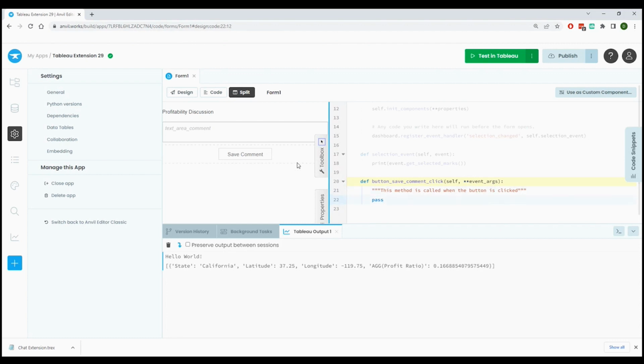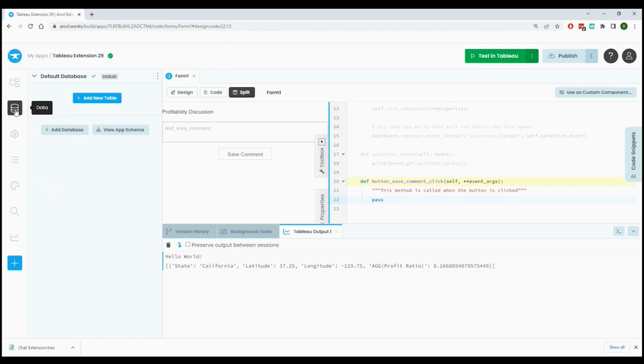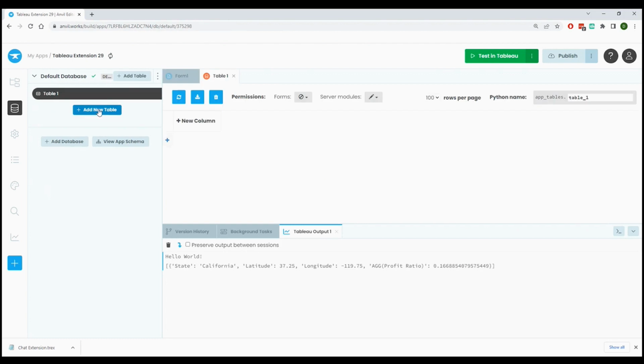Specifically, in this case, what we want to do is save the comment that someone made. And so what that's going to require us to do is persist data. Anvil provides a data table construct, which is like a simplified database. And that's going to then give us a way to save the data that we want to save, namely the comments that people are making over the course of this discussion. So on our left here, we see a bunch of the different tools that Anvil exposes to us, one of which is data. So if I click on data, I can add a new table, and we'll call this our comments table.